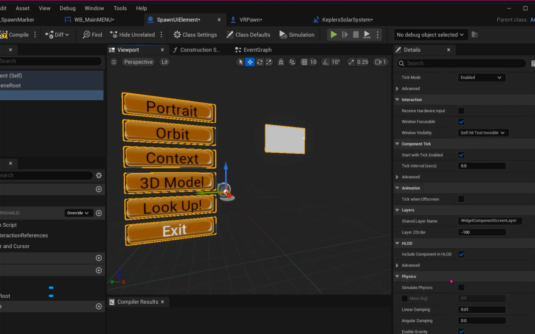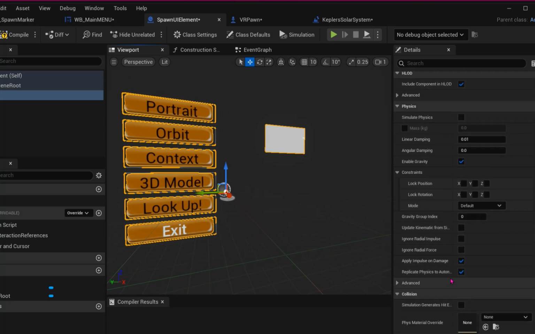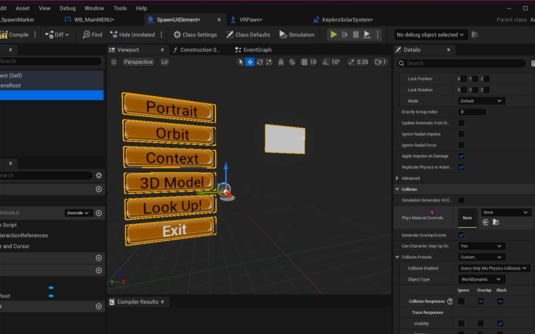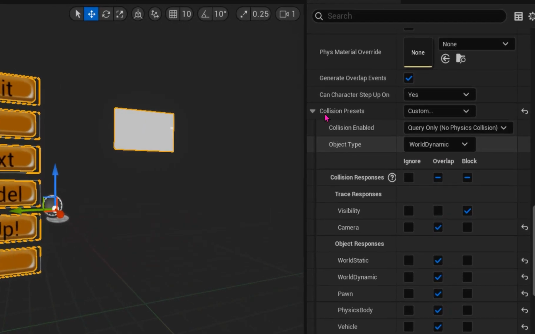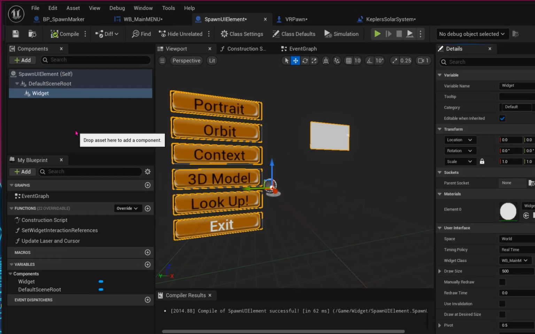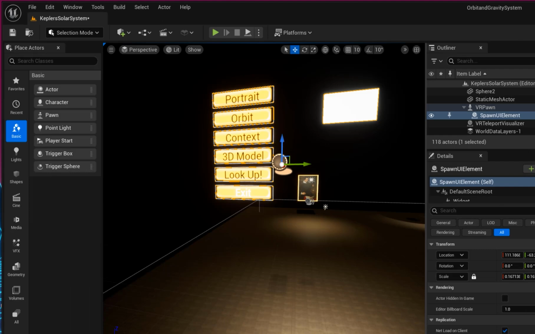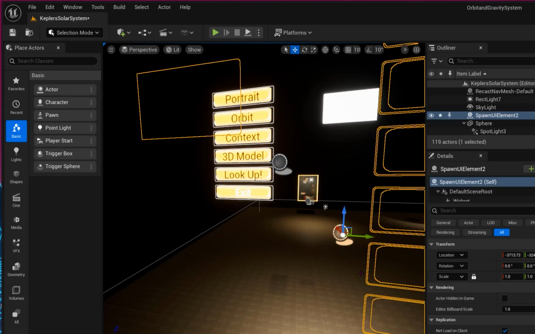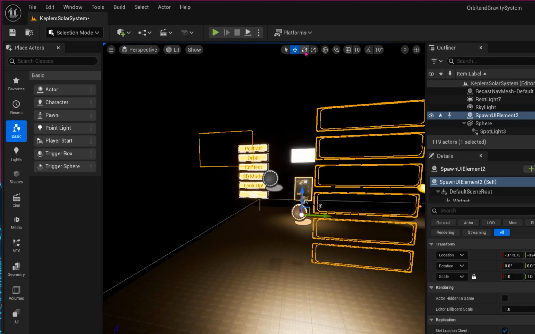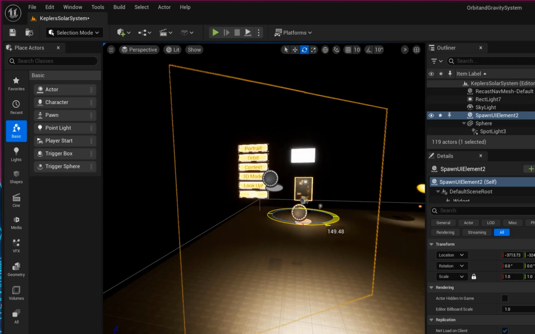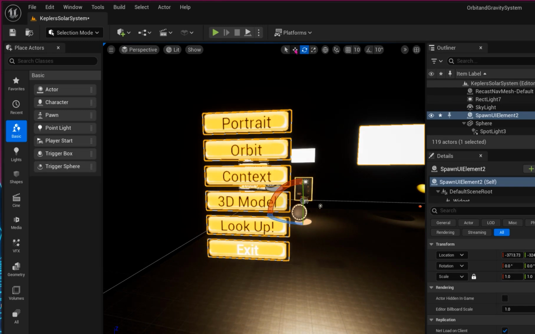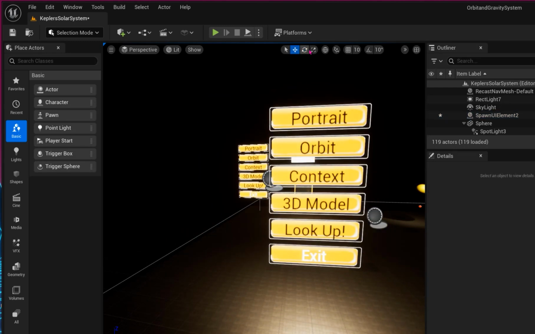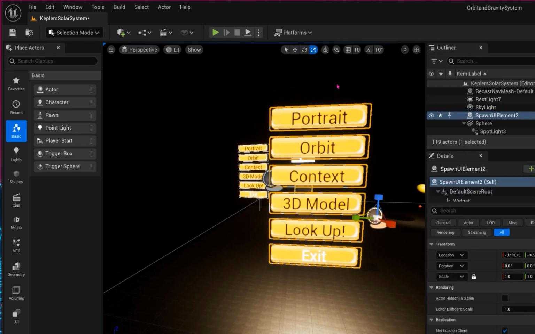The other things that you need to set in here for the widget are below. You need to have the collision set to world dynamic, and it needs to be on custom. Compile that, and now you can drag that menu into the world. That's that spawn UI element right there, and I can rotate it around. I have the menu in here twice now, and one's bigger than the other. It can scale whatever way it wants to and do all the normal things that you do in Unreal.